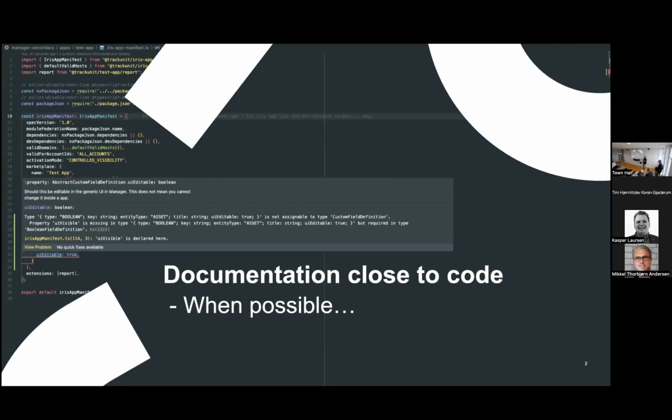And that TypeScript type for the Iris app manifest is then commented with JSDocs, so that when I'm adding a thing down, can you see my, no, you can't see my cursor. Okay, so I'm adding something down here. I get an error saying, hey, you're missing the UI visible property on this object. And then I can type out UI visible, and it will also help me say, hey, it's a Boolean, so you can select from true or false.